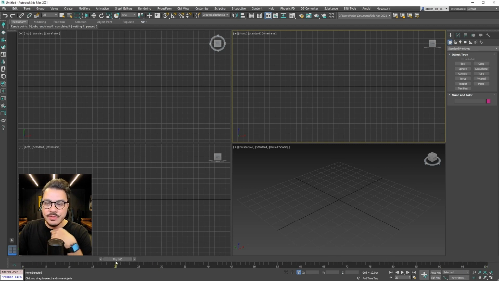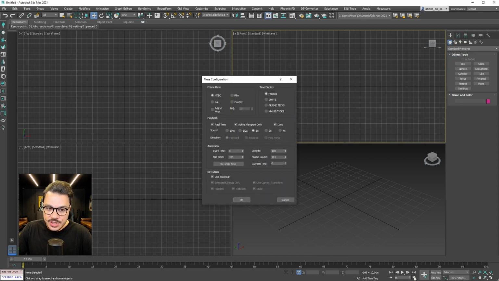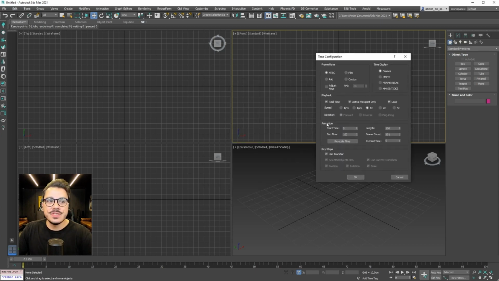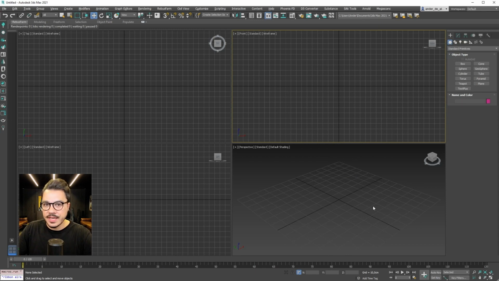And by default, when you open Max, it starts in 0 and goes to 100. Alright, but maybe you just want to have 5 seconds of animation. And 5 times 24 is 120. There's no problem at all. We have something called time configuration, which is this clock icon with a gear. You're gonna open it and go to animation and time. It is from 0 to 100, so you're gonna have 120 to work with.